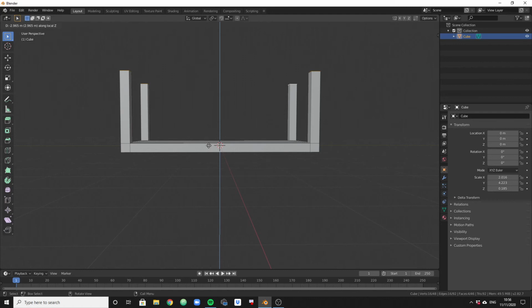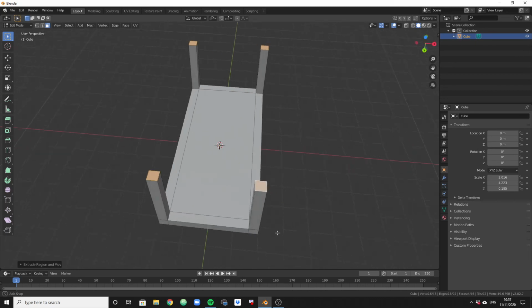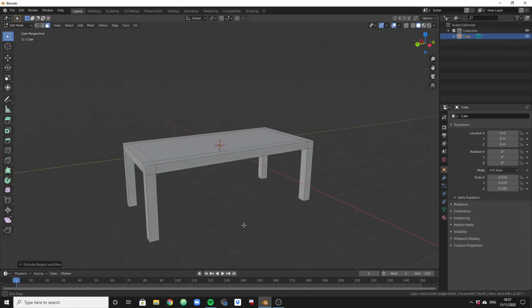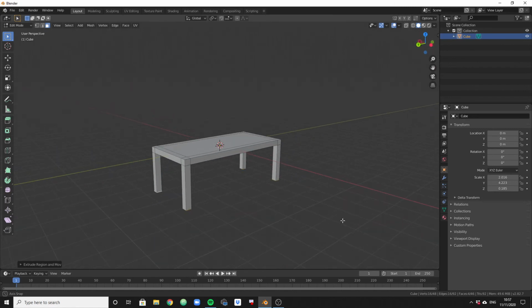So let's just approximately select something that makes sense and then confirm by clicking on the left mouse button. Boom. I will change the view once again by holding the scrolling wheel, moving the mouse. I think we have a nicely looking table right now.